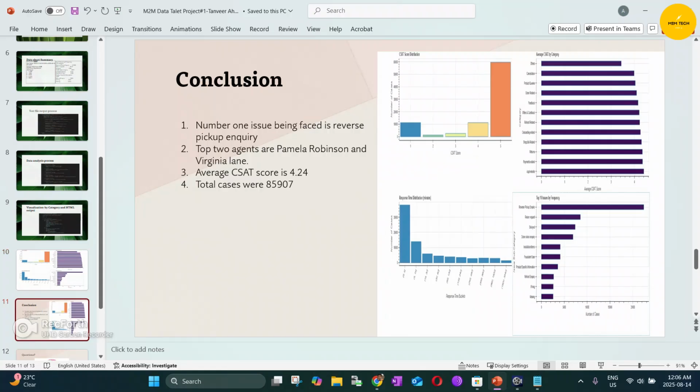In terms of key takeaways from this data, number one issue that was being faced, as I said earlier, is reverse pickup inquiry, where they need to improve. The top two agents were Pamela and Virginia. The average CSAT score is 4.24, which can be improved. CSAT score is always mentioned in terms of 5 as the maximum, so 5 out of 5 is the maximum result. And the total cases were 85,907, as mentioned earlier too.